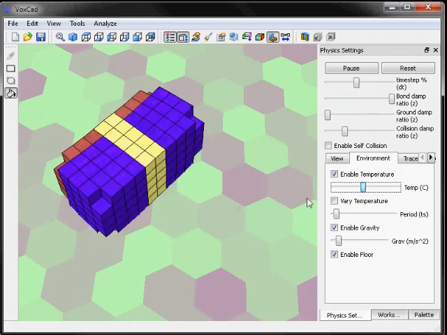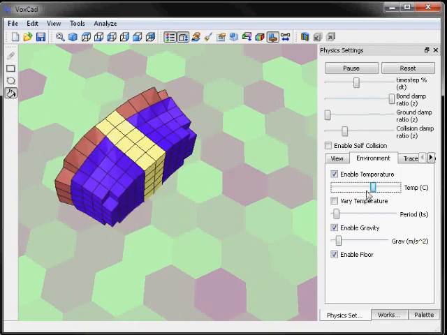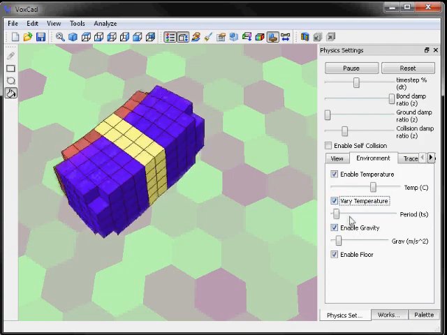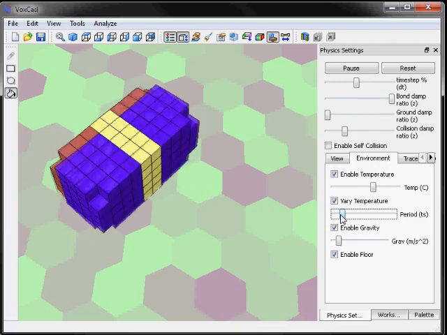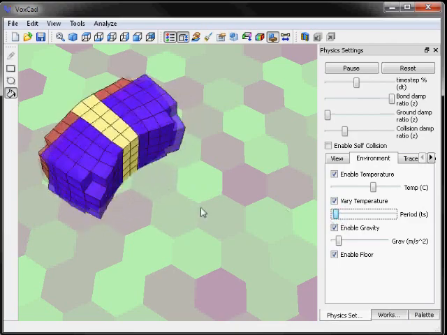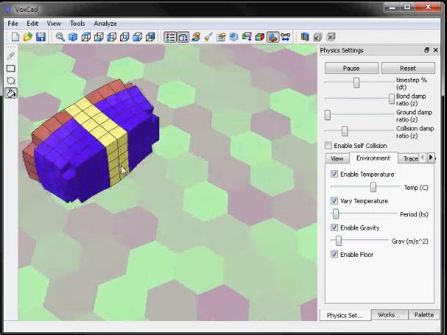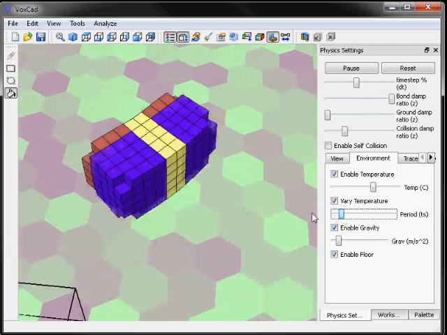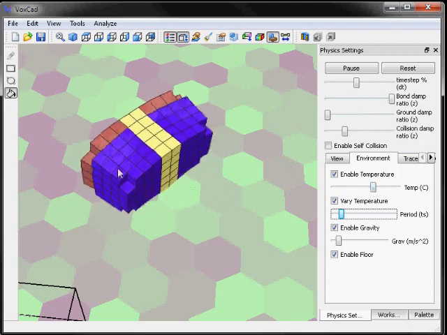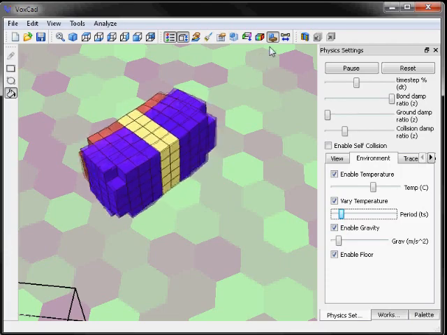So this is one way to provide actuation. And when I click vary temperature, it sinusoidally varies that temperature with the period that I select here. So here, very slow. So move this down a little bit faster. So this allows you to do periodic actuation, and you can see this guy is actually sort of walking a little bit as well. So that's a brief intro.